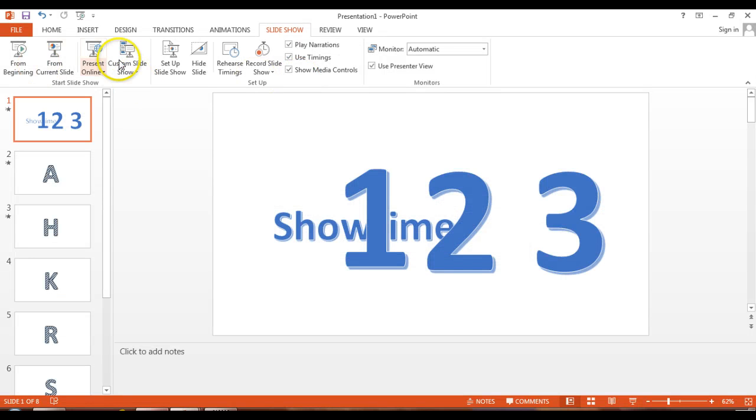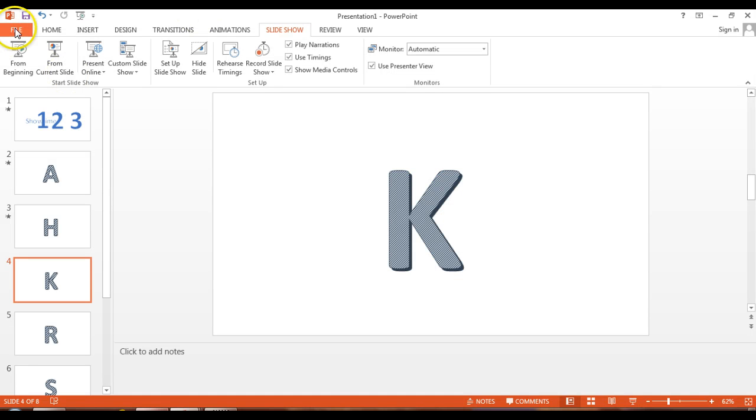Then what we're going to do is we're going to go up here again to where it says Slideshow. Go all the way over to the left. Click on From Beginning. Don't click anything else, because from here on out, it should actually go on its own. Okay, I just escaped to get out of it.